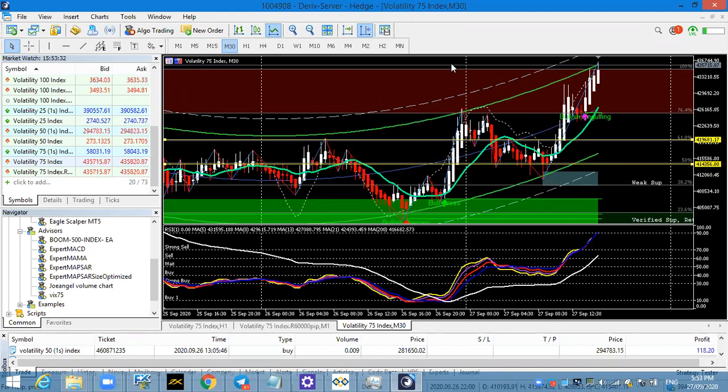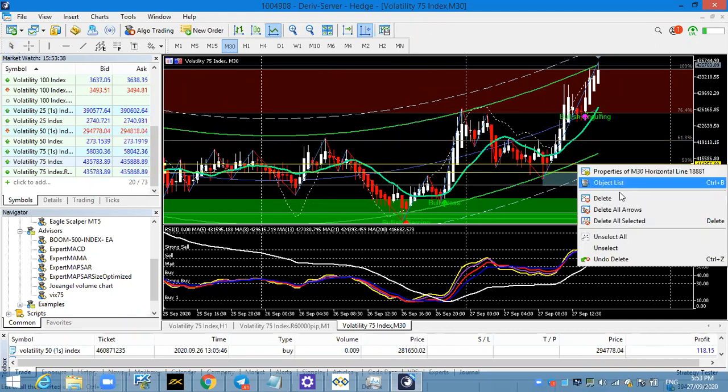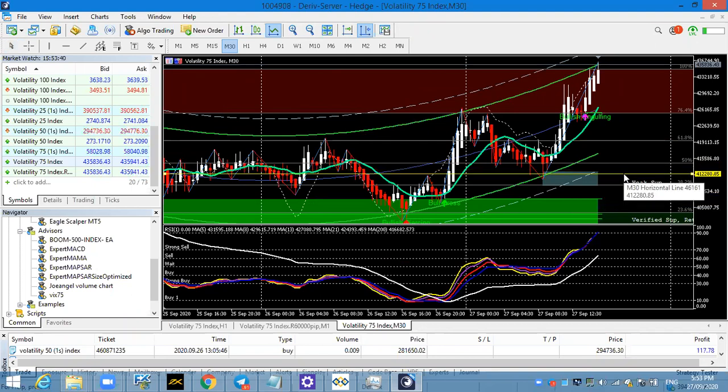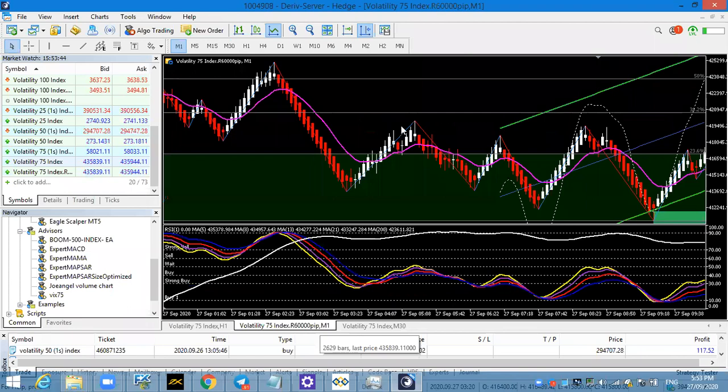So let me admit this. Okay, we'll come back to the M's and W's on the 30-minute, but I want to show you the volume chart to use it. So the volume chart, you use it in two different ways.